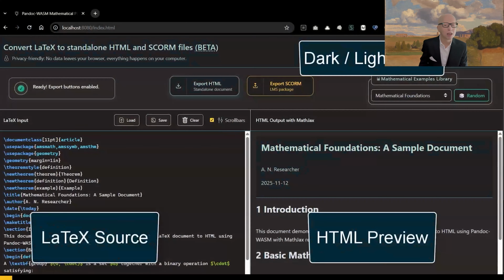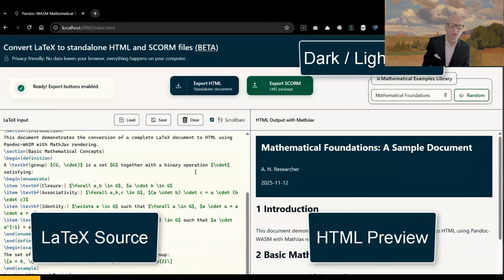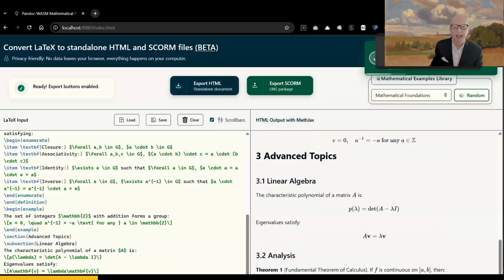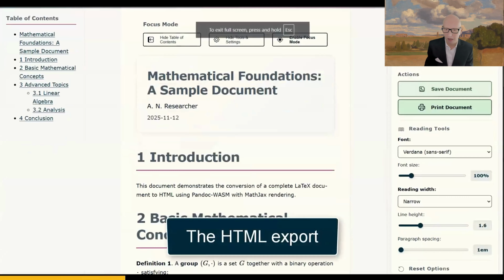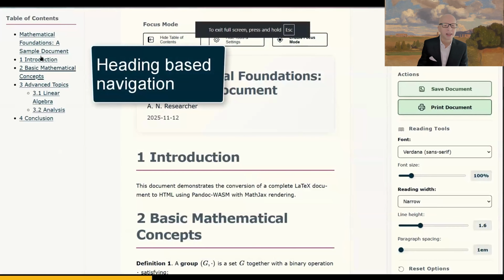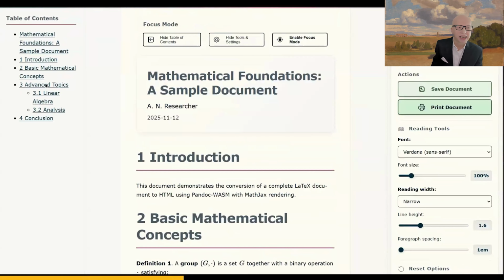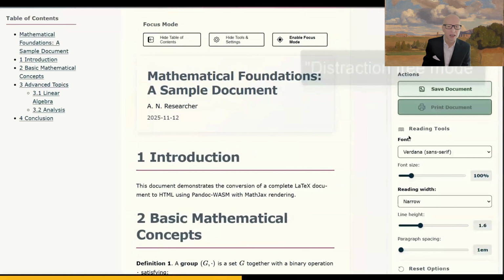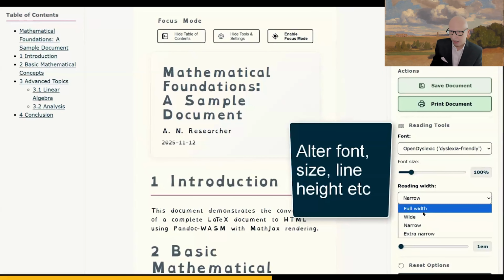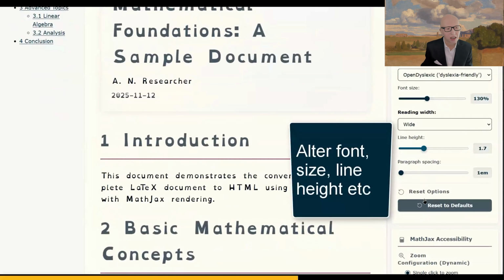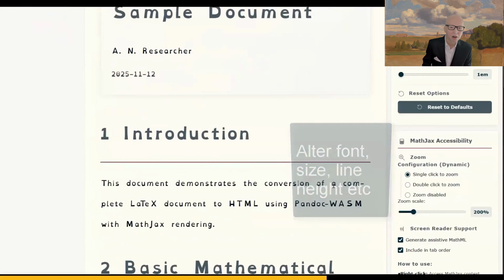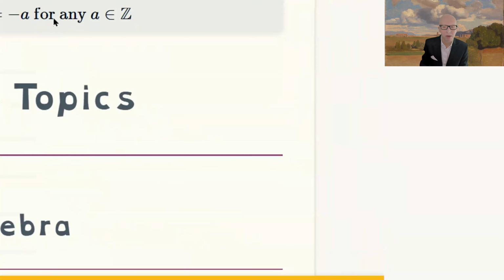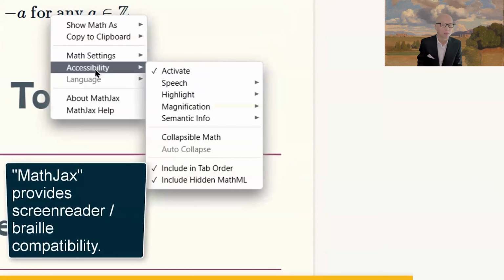So we'll have LaTeX markup sitting on the left, rendered content on the right, along with syntax highlighting, a dark mode, but more importantly, buttons to export to HTML or a SCORM to upload to a learning environment like Blackboard. And the export offers a simple interface, a navigation bar for headings, distraction-free reading mode, and tools for font size, style, and setting the line height. The equations render using MathJax, which allows magnification and provides a really good level of compatibility with screen readers and refreshable braille displays.